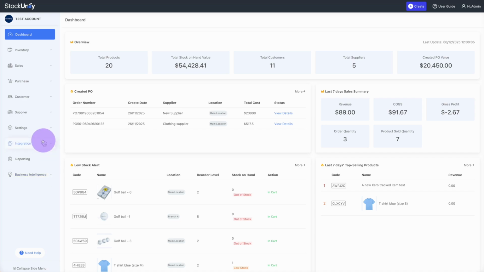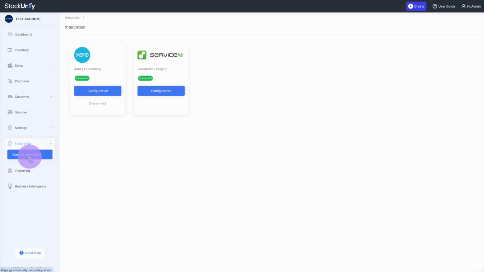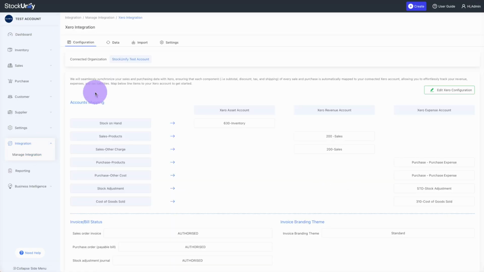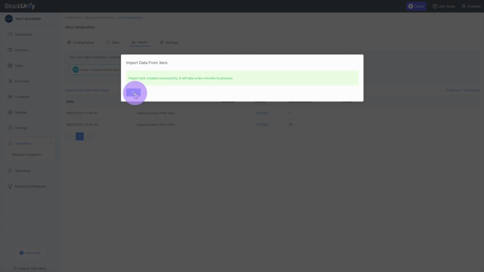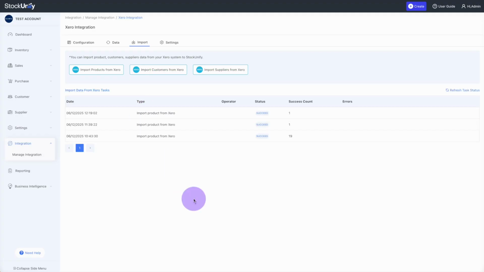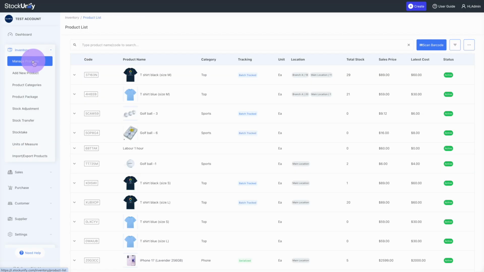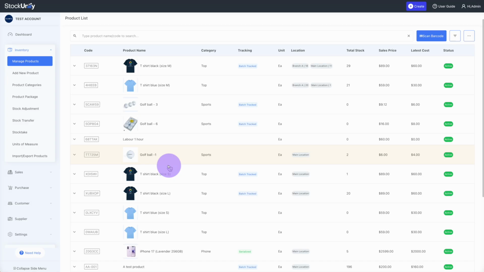Go to the Integration tab, click Manage Integration, click the Configuration button on the Xero card. Under the Import tab, click Import products from Xero. Then an import task will be created. After the task finished, all the products were imported from Xero to StockUnify. If the product is an inventory tracked item in Xero, the stock level will also be imported into StockUnify. After you import products to StockUnify, we recommend you start to create new products or manage transactions from StockUnify directly.